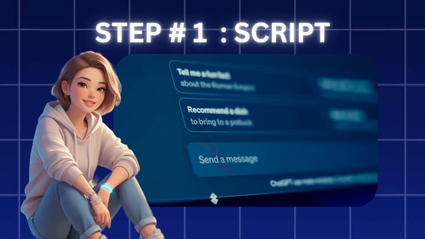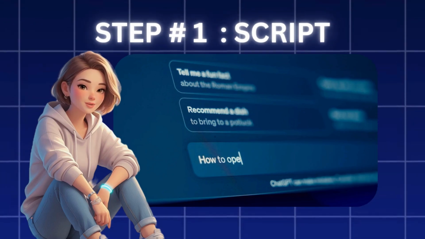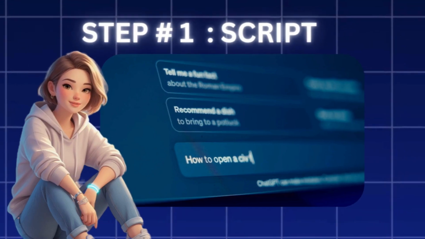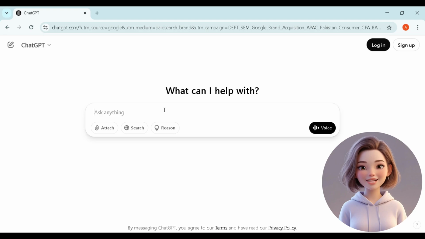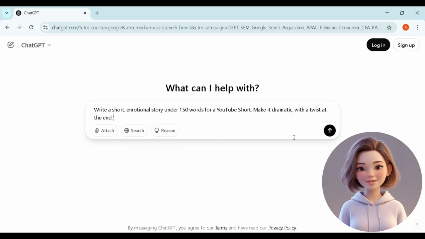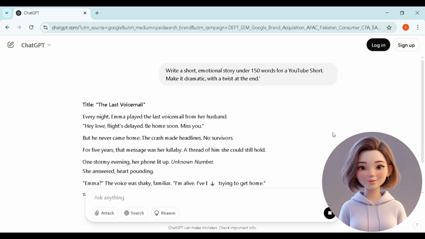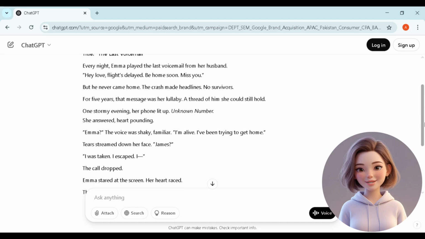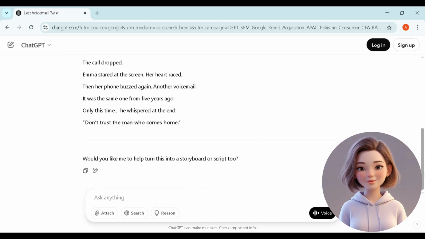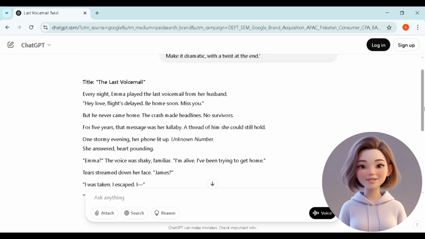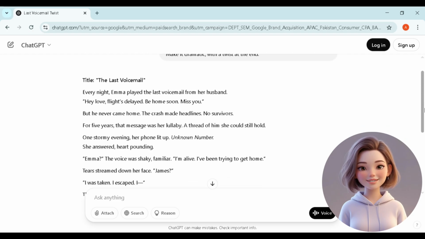Alright, step 1. Let's create our script, and for that, we're using ChatGPT. Since we're making a YouTube short in the storytelling niche, we need something short, emotional, and attention-grabbing around 30 to 60 seconds. I'll type this simple prompt into ChatGPT. Write a short, emotional story under 150 words for a YouTube short. Make it dramatic, with a twist at the end. And just like that, ChatGPT gives me this. Powerful, right? It's short, it's got a twist, and it hits emotionally perfect for short.